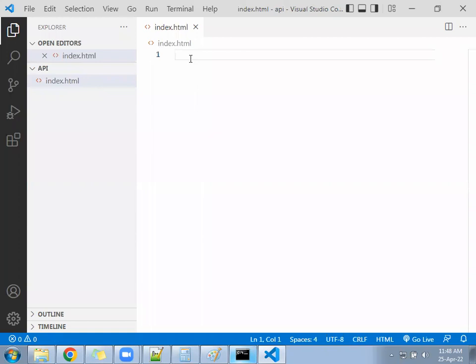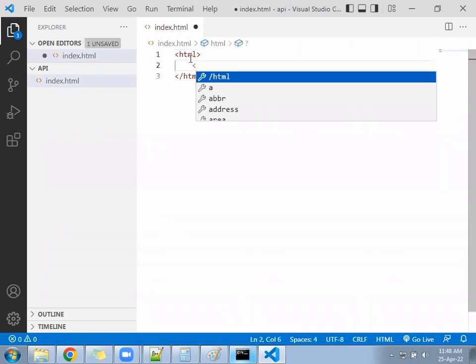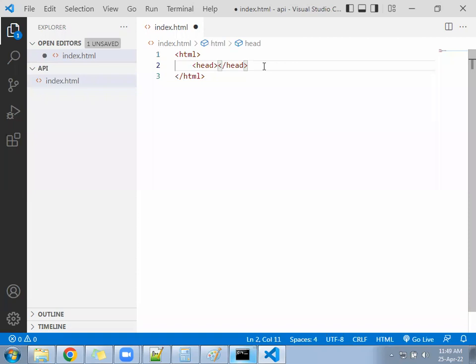Inside index.html, we have to start with HTML as usual. Then we can write head. Under the head, we can write the script. Follow with the body.